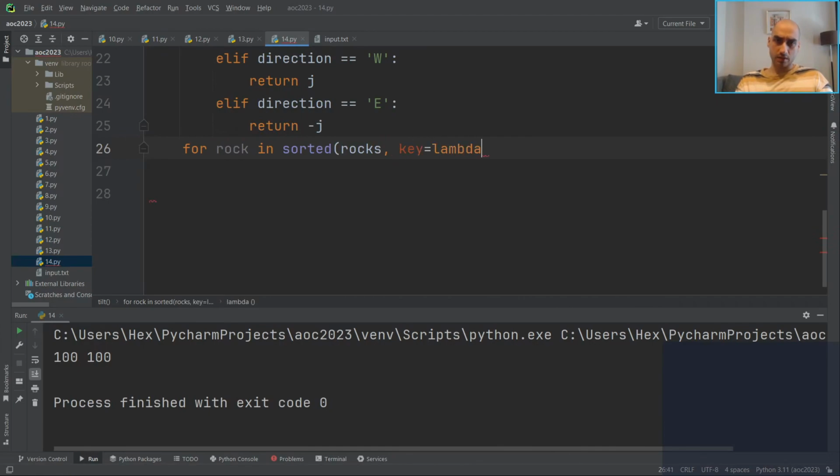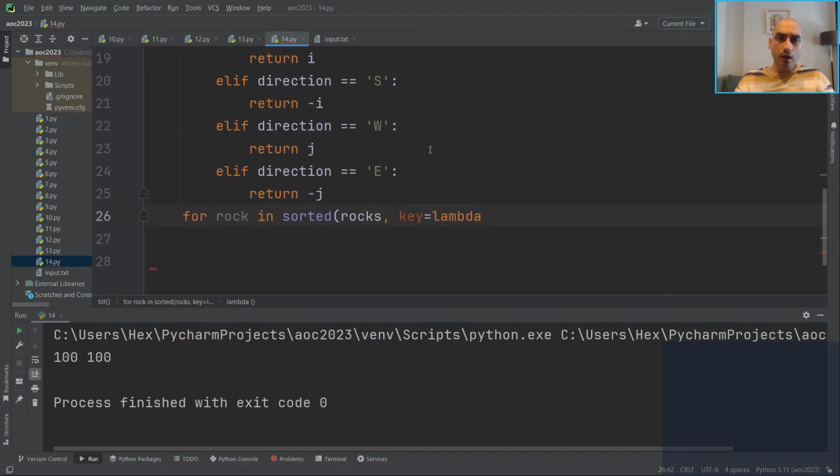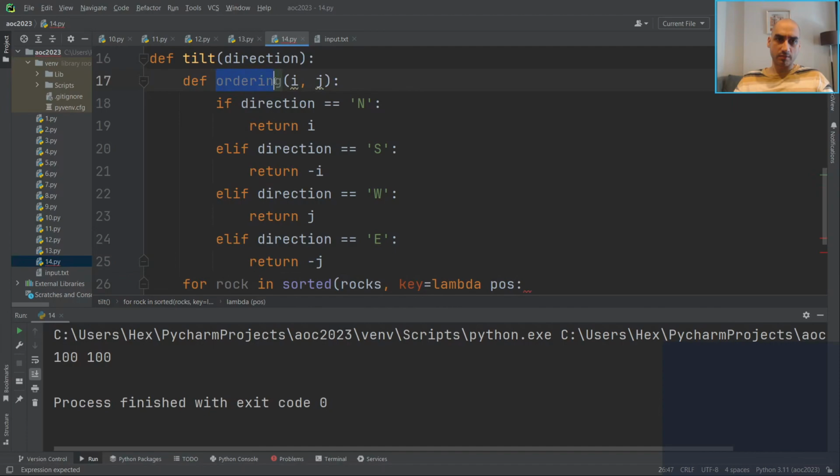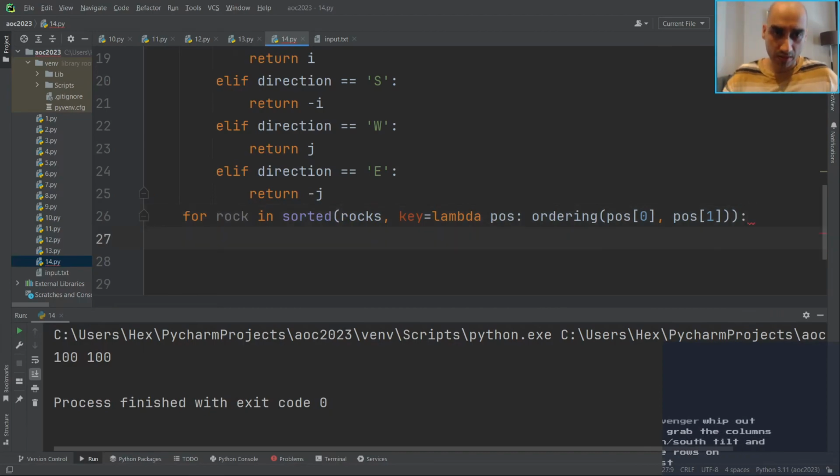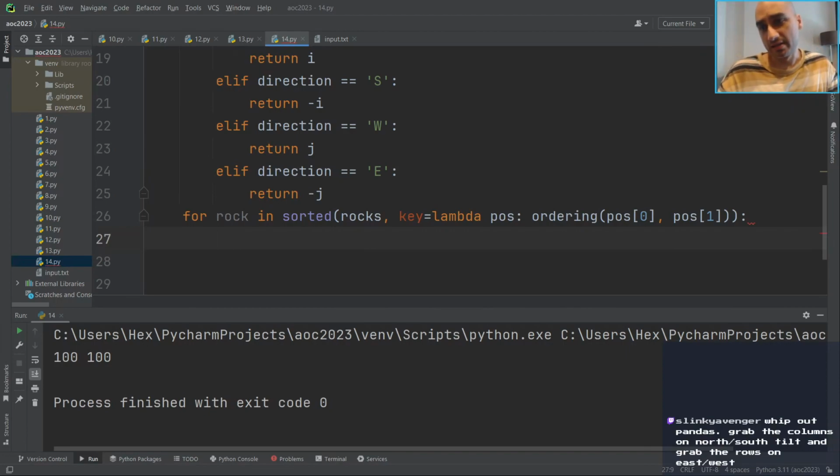key equals lambda. For a given position, we want to minimize the ordering, so ordering of position. That is basically the sort comparator. Now, am I allowed to change rocks during the course of this for loop? We'll find out. Otherwise, I'll have to make a copy and just use that. Whip out pandas, grab the columns on north, south, tilt, and grab the rows on east, west.